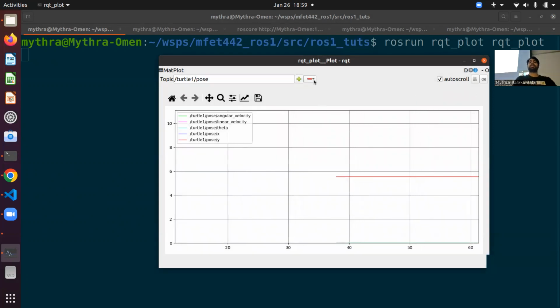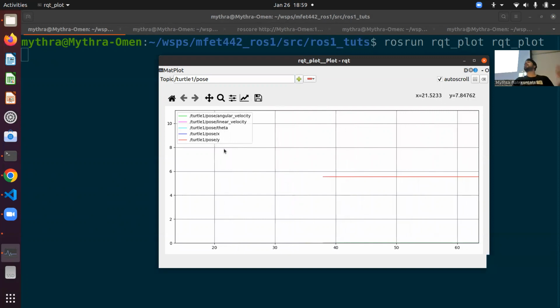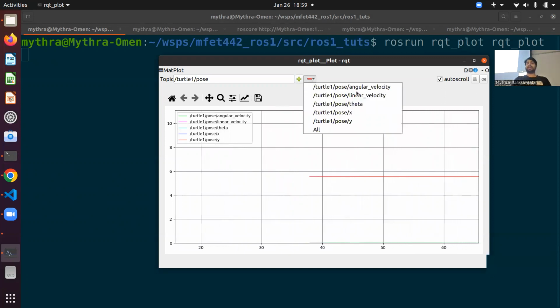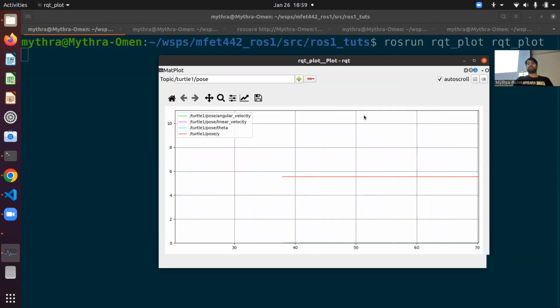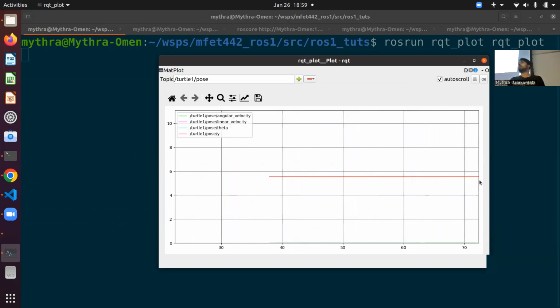And if you want to choose one particular element of your entire message, you can also go to this option. It'll tell you what you want to choose. So if you want to plot only the X component, you can choose X, and it plots only the X component, things like that.